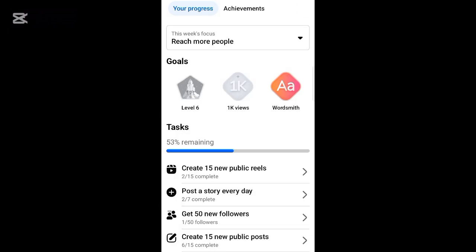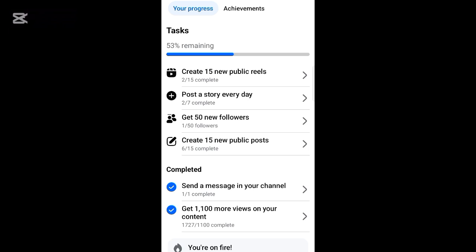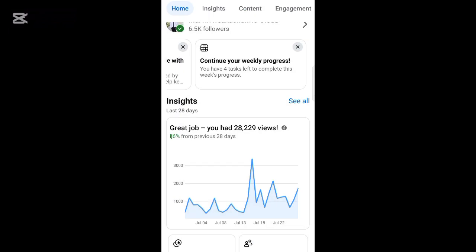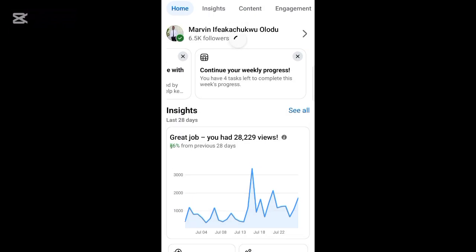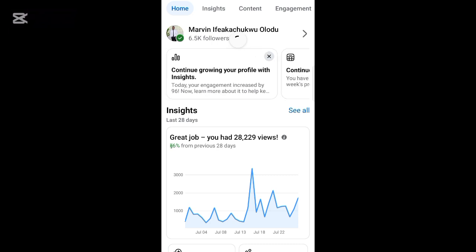So this is where you'll be able to know what you are supposed to do next. Look at what they are saying here. It says you are on fire. Well done, exceeding your goals. Keep up the good work. So you see that, guys. So that is basically it. Those are the major things to look out for on your page as a new content creator on Facebook.